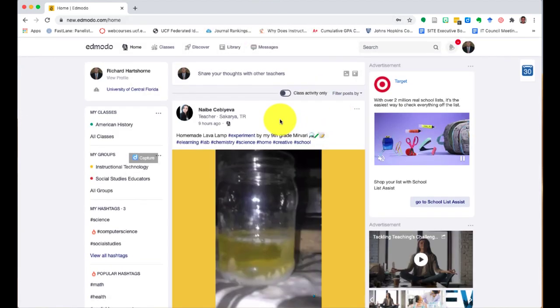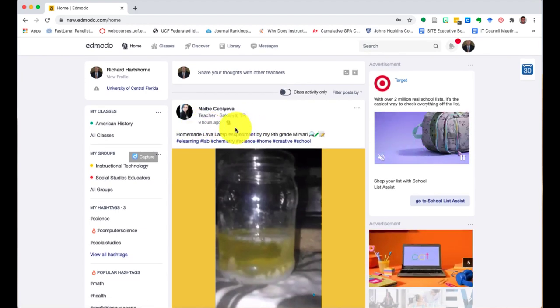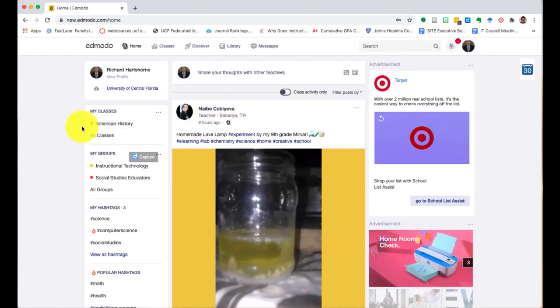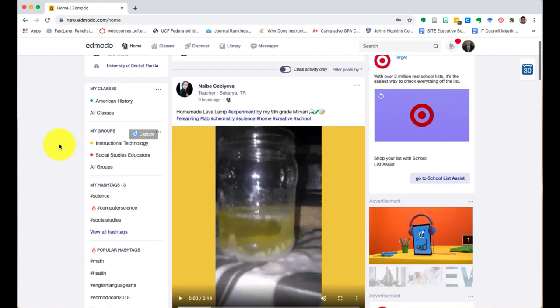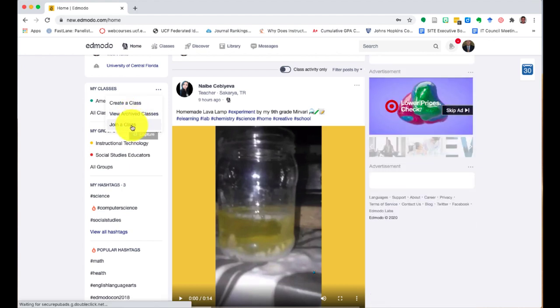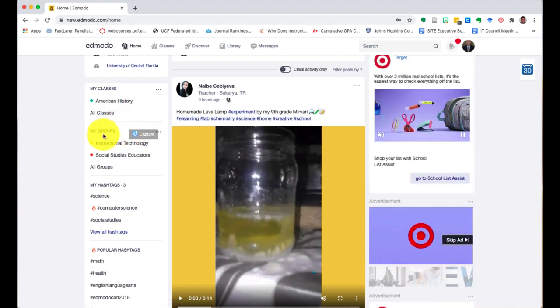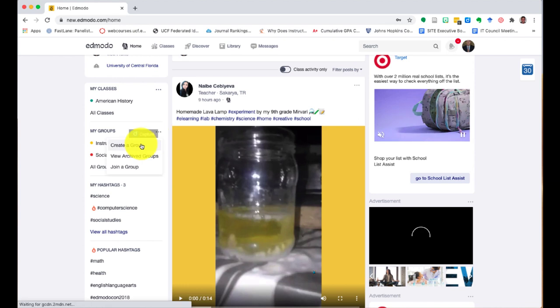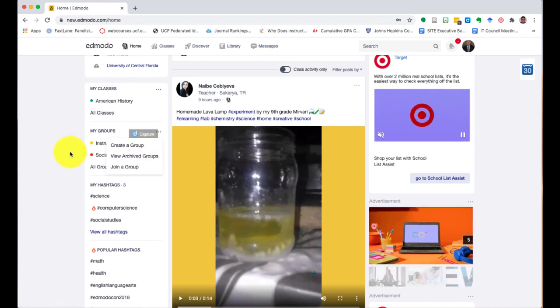Now, once we get here, we notice a similar interface to a tool like Facebook, where on the left you have your classes, and you can add classes. You can view your archived classes. You can join a class. You have groups that you can follow along with. You can create a group. You can join a group.